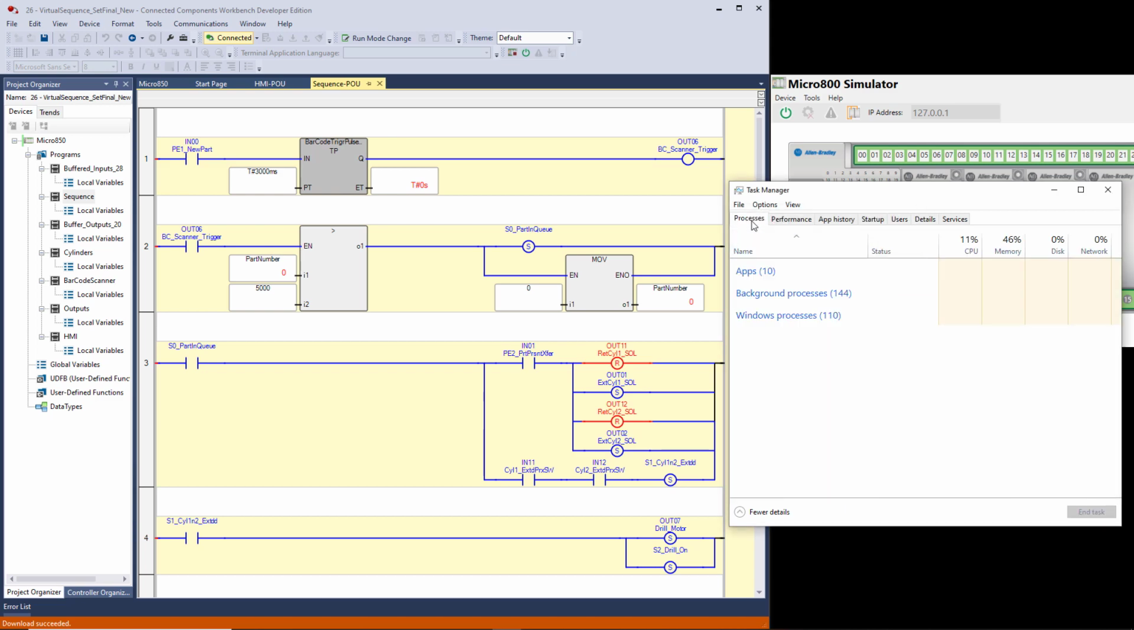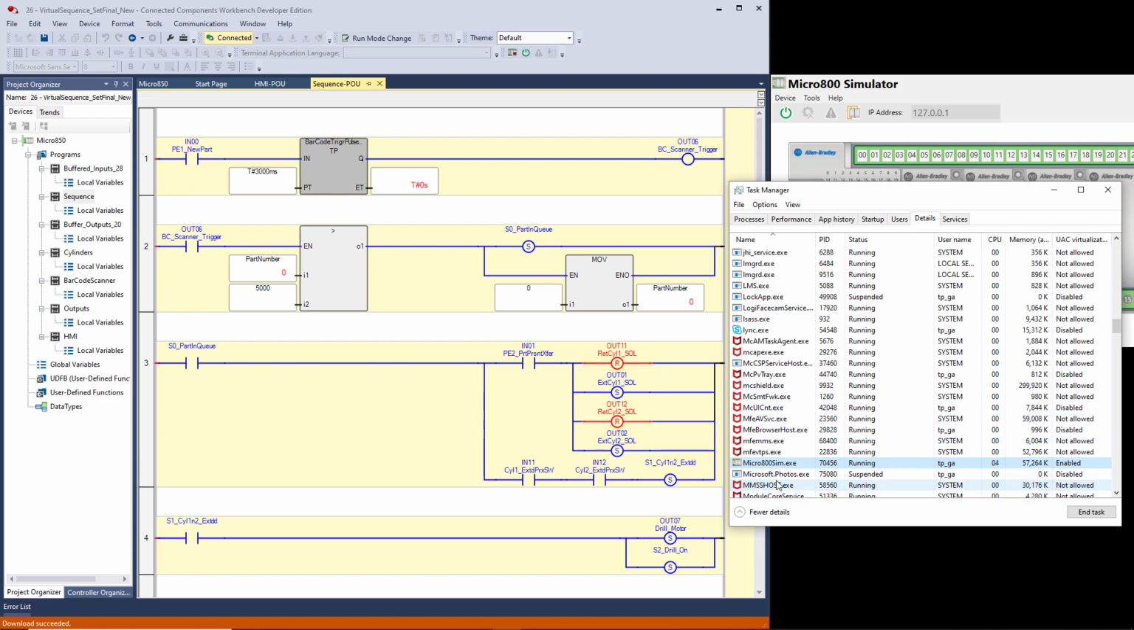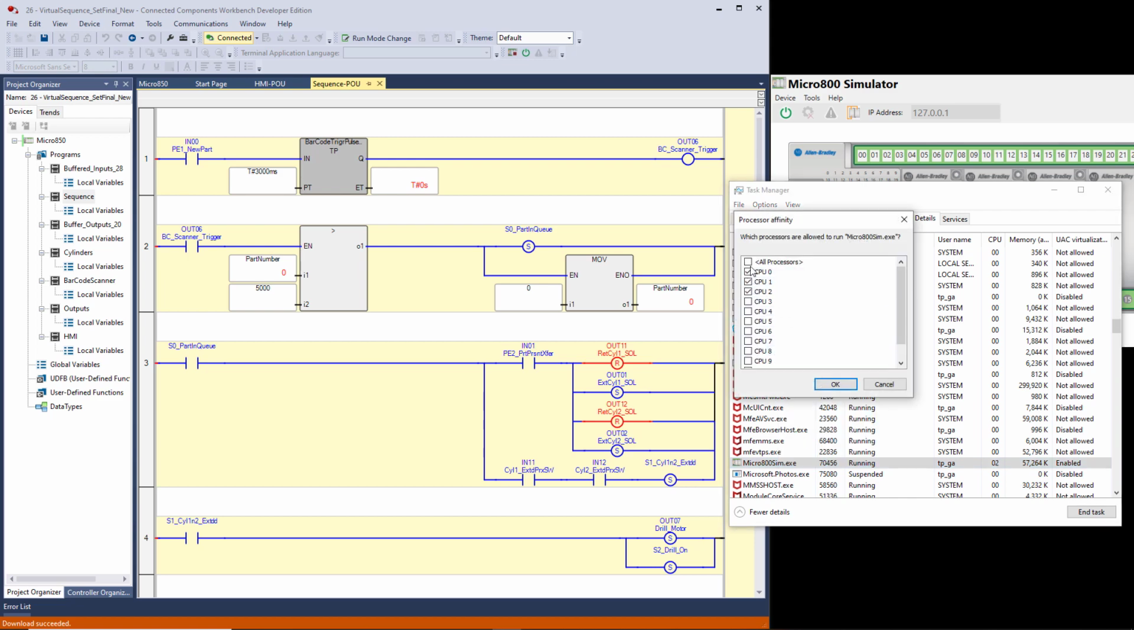Go back to Processes. You see there's the Connected Components Workbench, and there's the simulator. Right-click on that, go to Details, and then down here, see Micro 800 SIM EXE. Right-click, Set Affinity. See, it's set, just like CCW is. So if you do this for CCW right off the bat before you open the simulator, you're covered. Otherwise, you've got to do both.